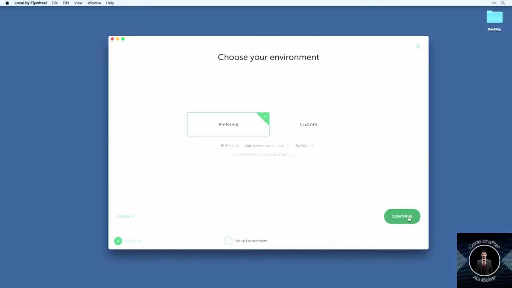So once I click continue, it's going to ask me how I want to set up my environment. Now, if you know you have a specific server configuration, you might have a specific version of PHP, you might have Apache versus Linux, you might have a different MySQL version. So whatever your live version is that you're going to be pushing to, then you could configure that here and tweak it. I usually just go with preferred, which is a current version of PHP. It's got the Nginx and Varnish and MySQL. So also, if you're hosting with Flywheel, they say, hey, use this if you're going to migrate to us, because this is a similar setup to what we have.